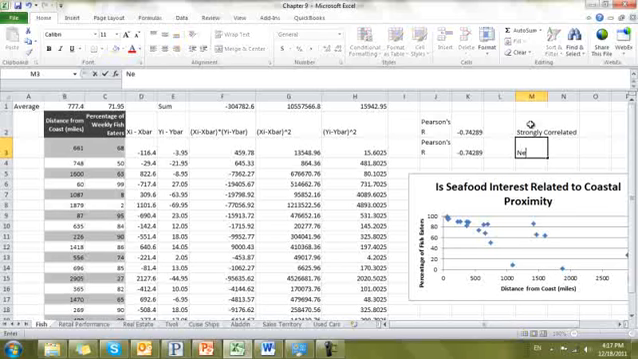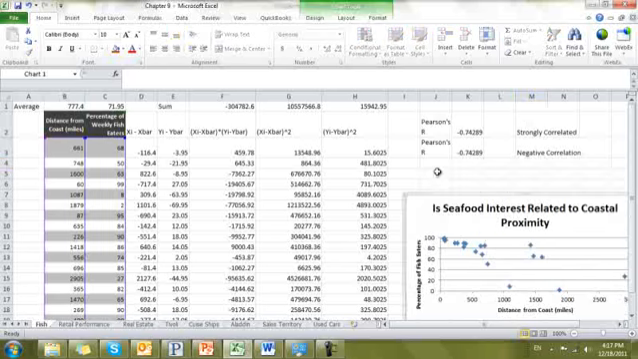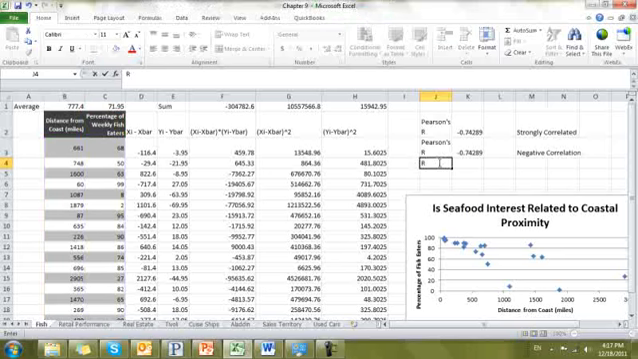And is it positive or negative? Negative correlation. There we have it. Strong and negatively correlated. We can also look at R squared equals this times itself. Put that in percentage format, and we can interpret this as 55% of the variation in seafood interest is determined by coastal proximity.